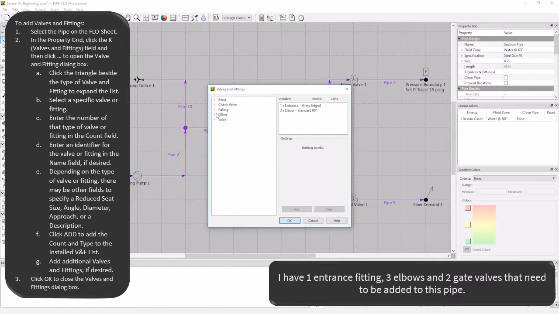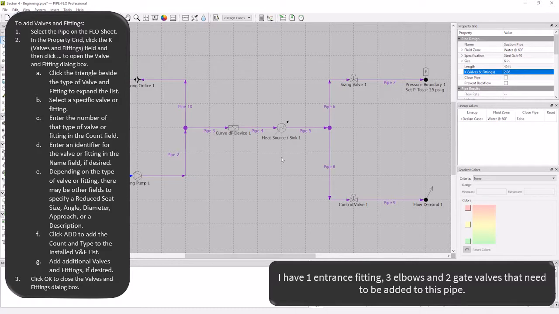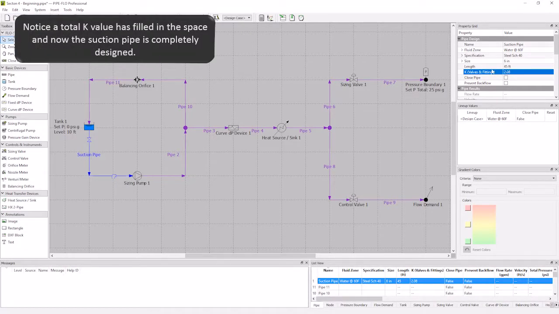Now I need to close the fitting section and expand the valve section. In the valve section, I'm going to select Gate Knife and change the count to 2, as I have 2 valves. Then click Add to place it on the installed list, and then click OK to close the valve and fitting selection box. Notice a total K value has filled in the space, and now the suction pipe is completely designed.